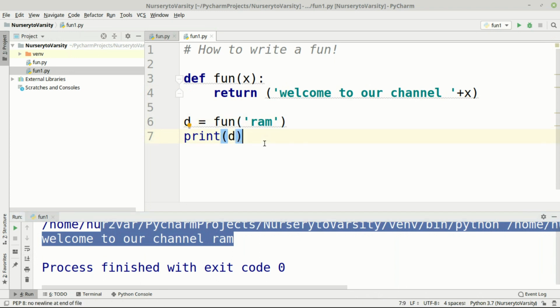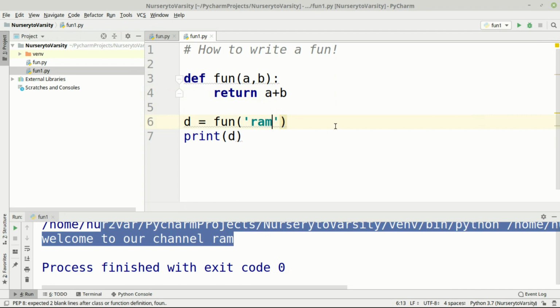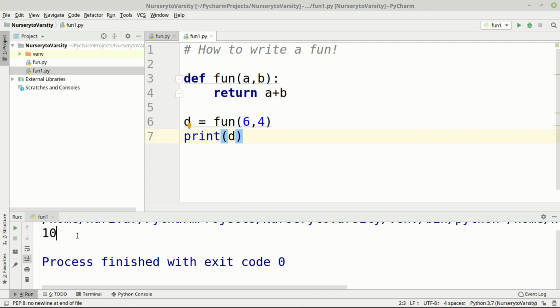So this is an example of a parameterized function, and now we will make a simple addition function. If we want to make a function which adds two values, since addition takes two parameters, our function has to take two parameters. What we have to return is the sum of a and b, that is a plus b, and in the function call we will pass the values of a and b. Let's say we want to sum 6 and 4, so we pass 6 and 4 in the function, and if we run it, see, we are getting 10.